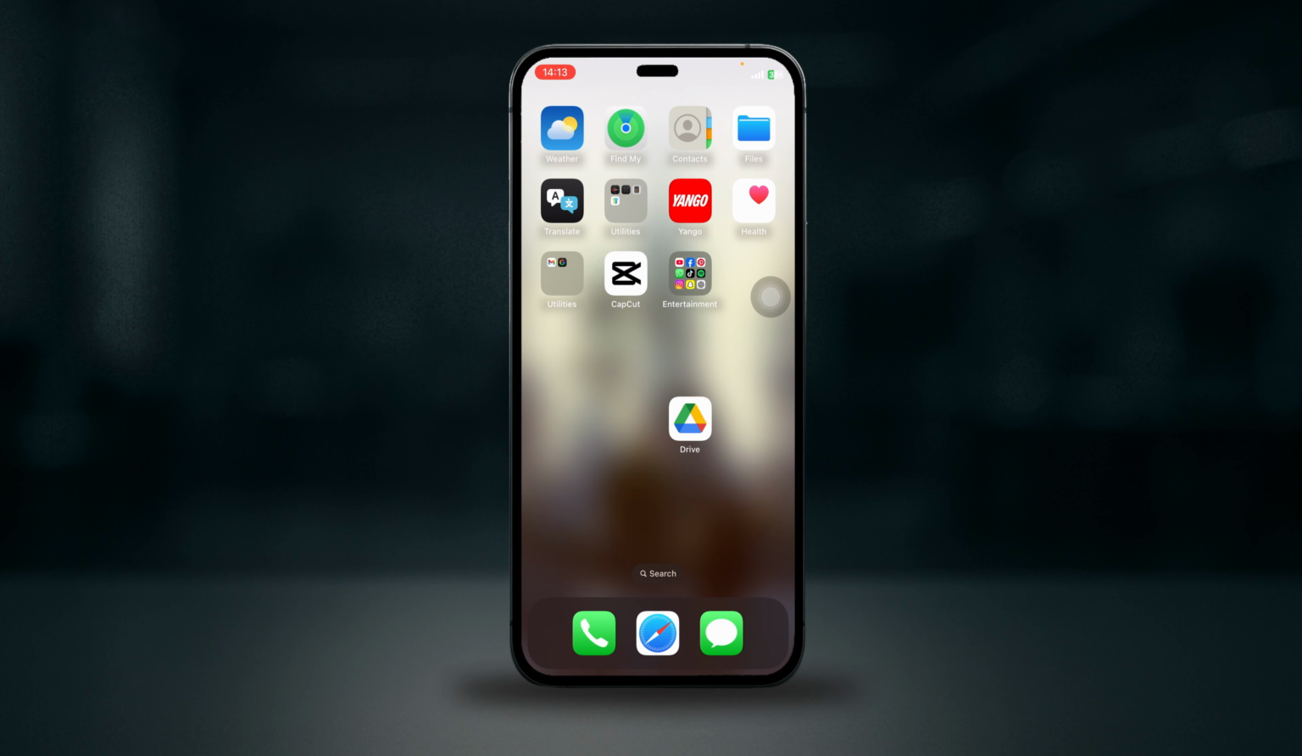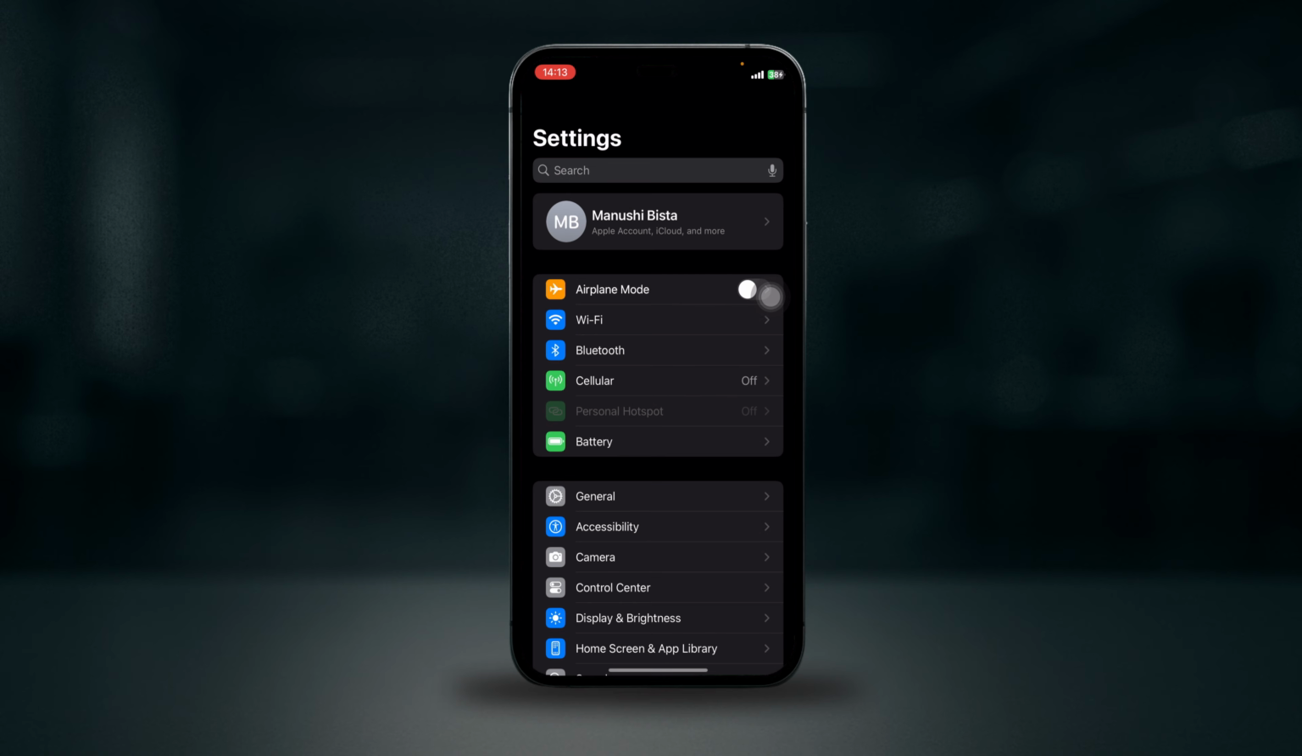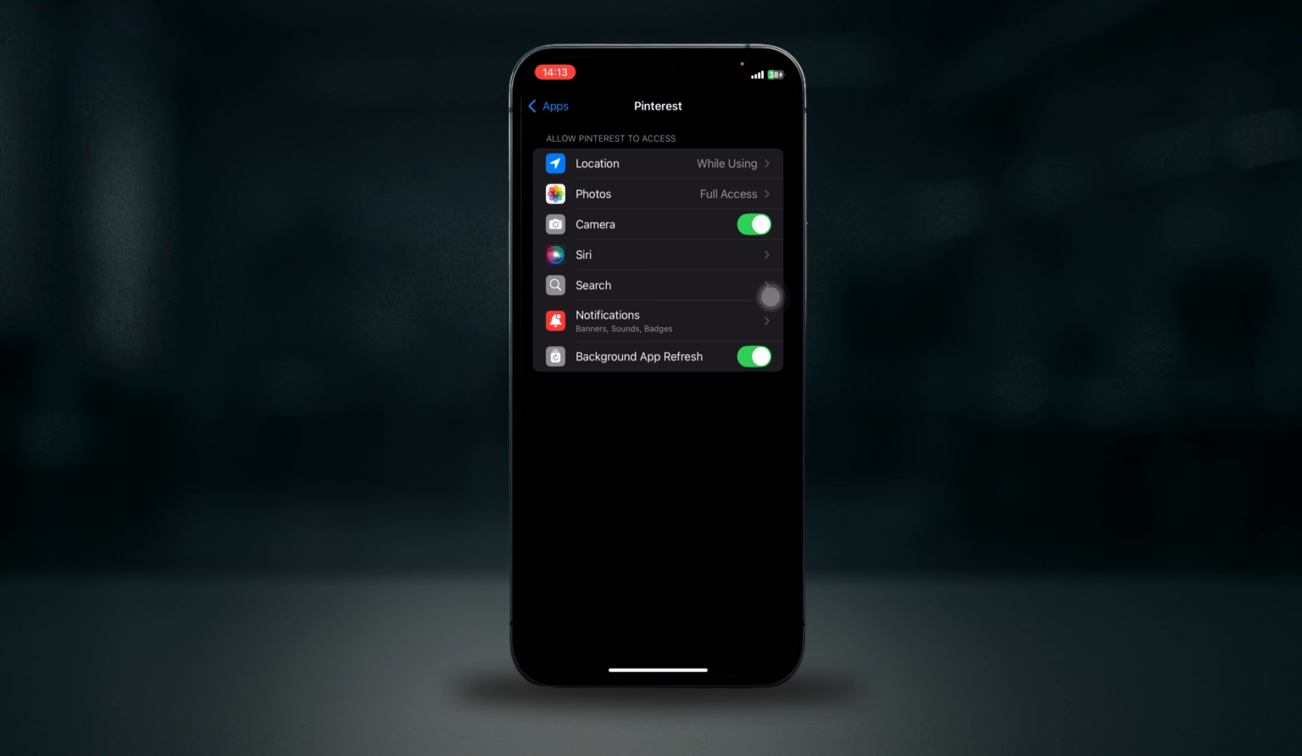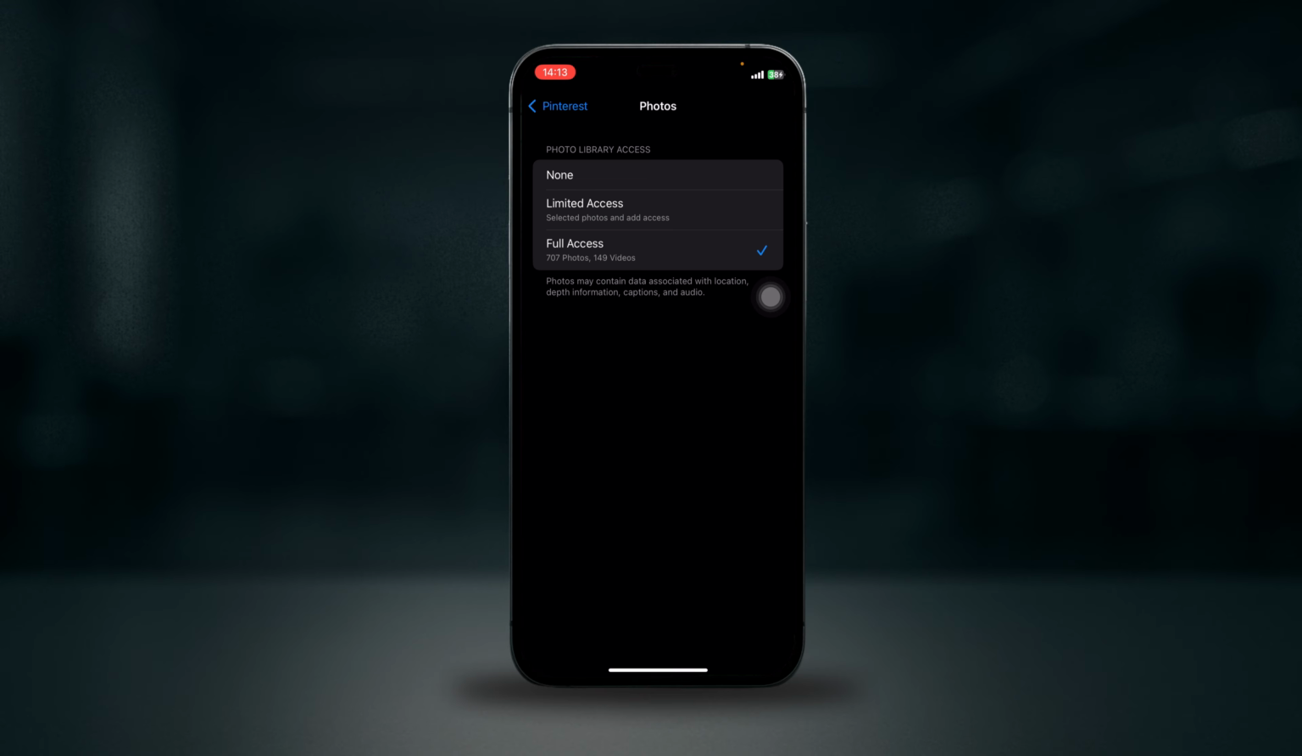After that, we're going to go to the settings and then search for Pinterest, and then make sure you have allowed full access for the photos in Pinterest.